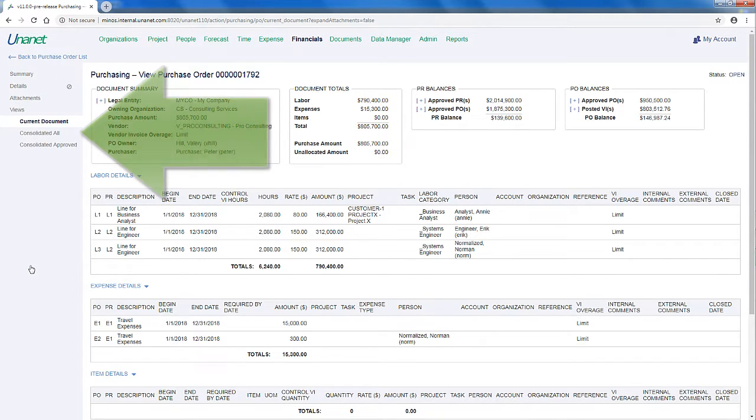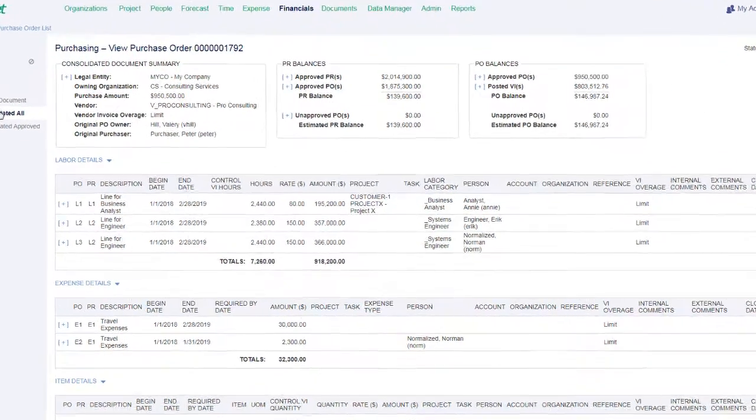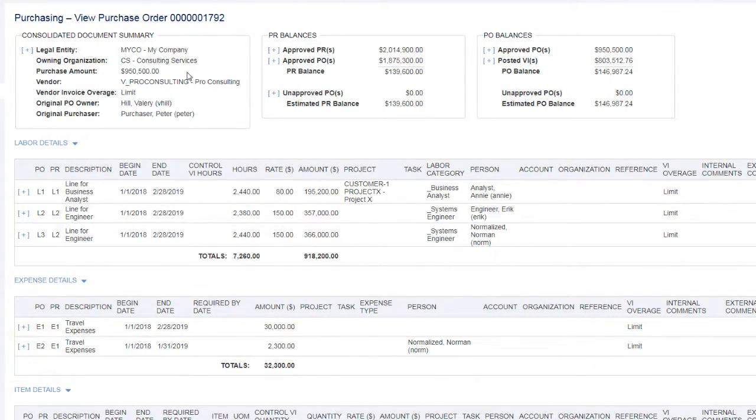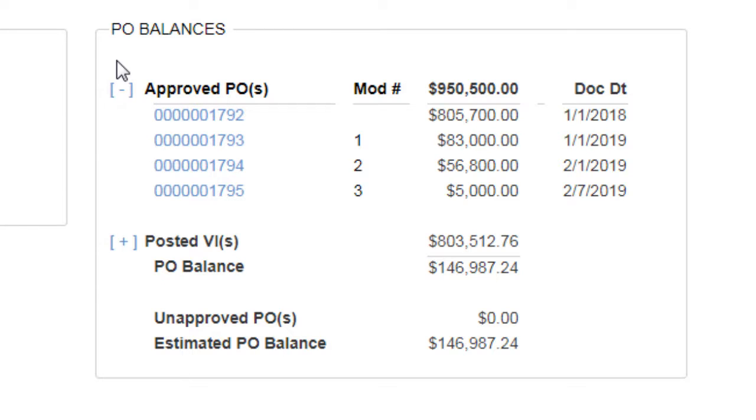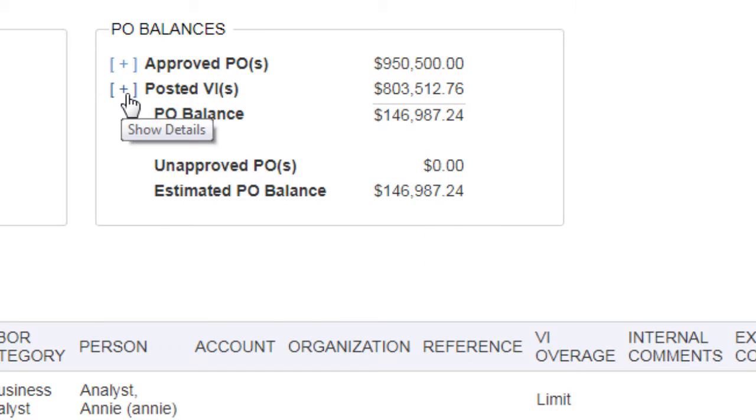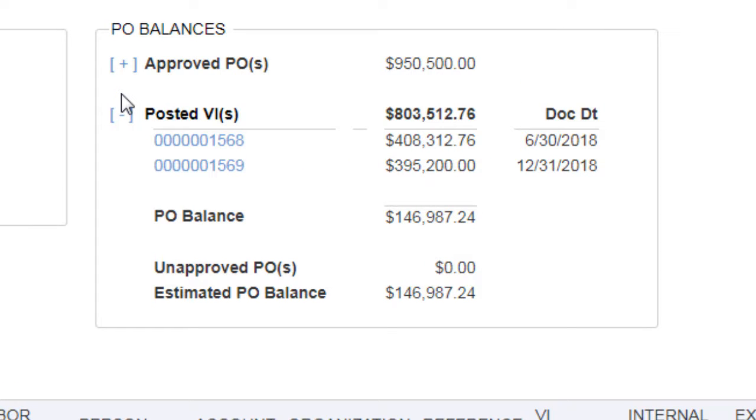We created the consolidated all view page. This page allows you to see the history of any purchase order. The PO Balances widget shows the approved PO and its mods, while the Posted BI shows all the vendor invoices that were created against this PO family. Notice that each document number has drill down capabilities.